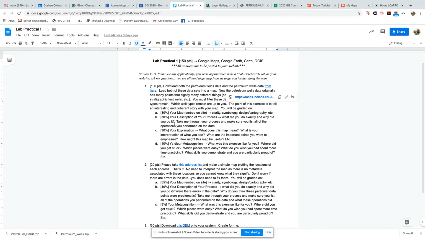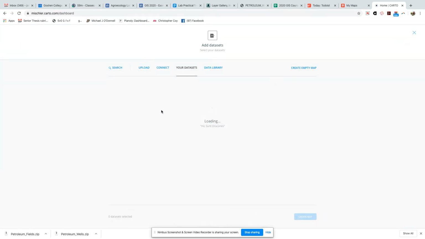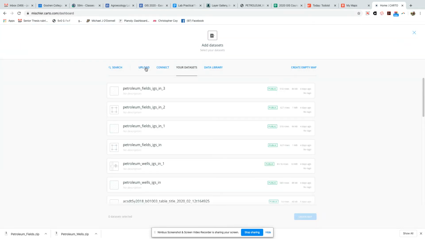Okay, so I've downloaded my data, and now what do I need to do? There's going to be a bunch of points here, so I need to filter them to reduce them, figure out what my question might be, and tell a story. I know that I can do this in QGIS, and I can do this in Carto. I think I'll go ahead and do this in Carto, because people had the most trouble in Carto.